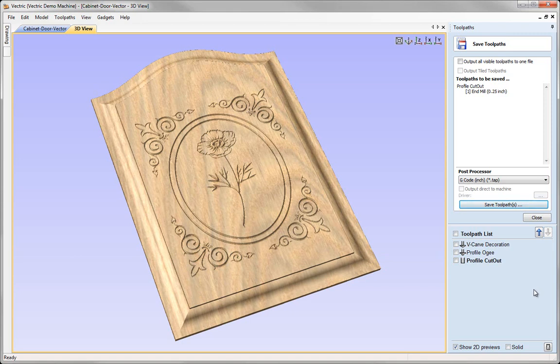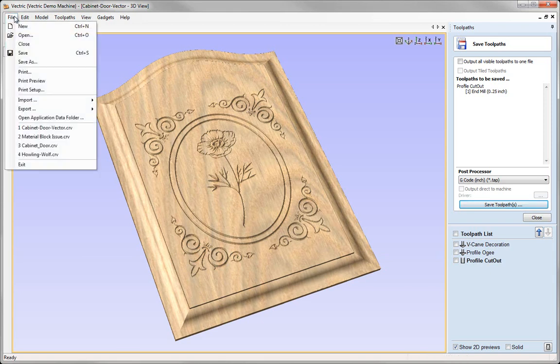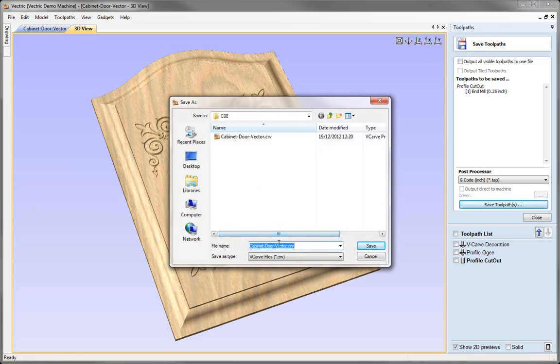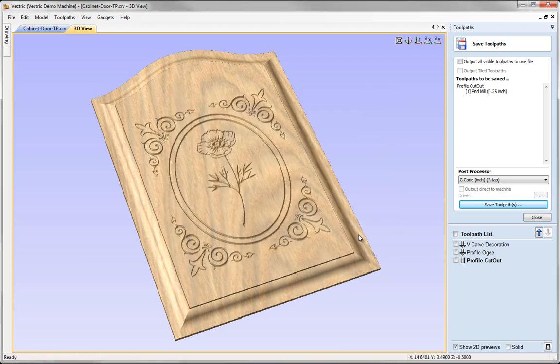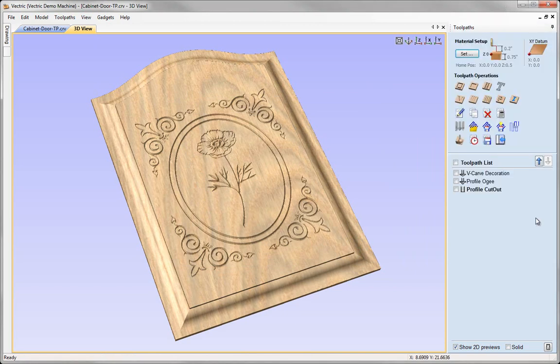So before we conclude this, we should save this file so that we have a copy of it in the projects folder. Come up to File and Save As, and we'll call this Cabinet Door TP to show that we've got toolpaths in it, .crv, and that'll be saved there if you wanted to take a look at it. So let's close the Save Toolpaths form there.